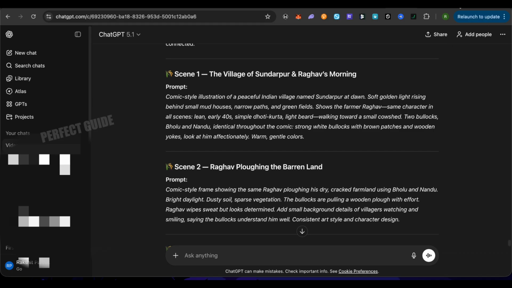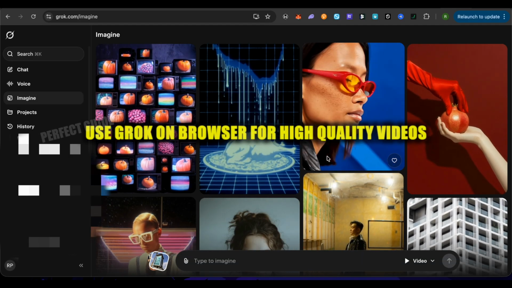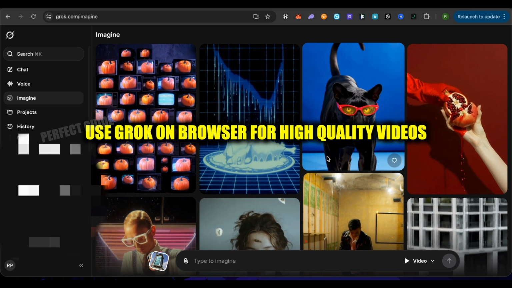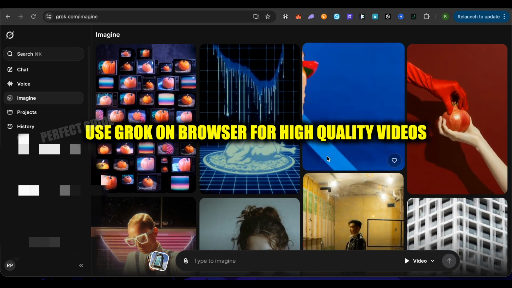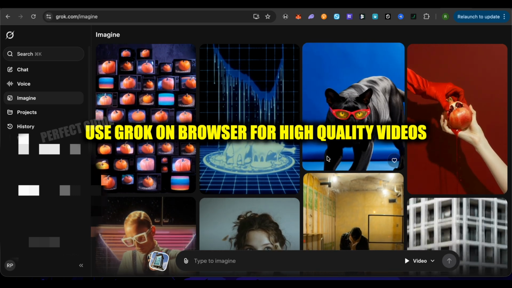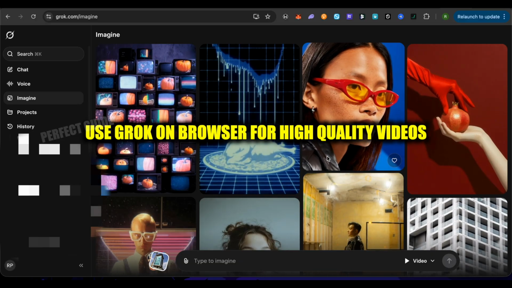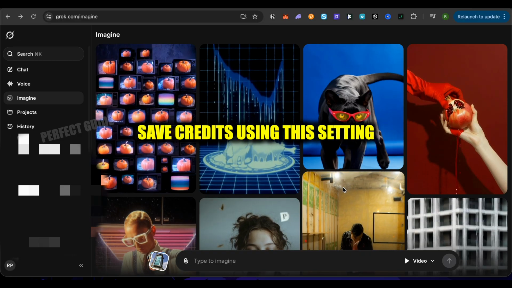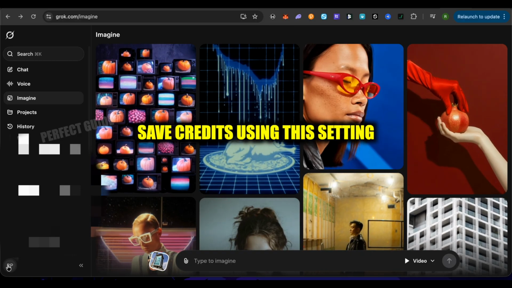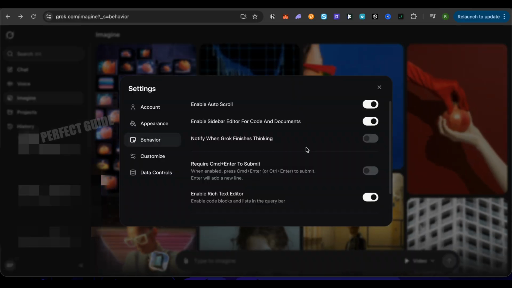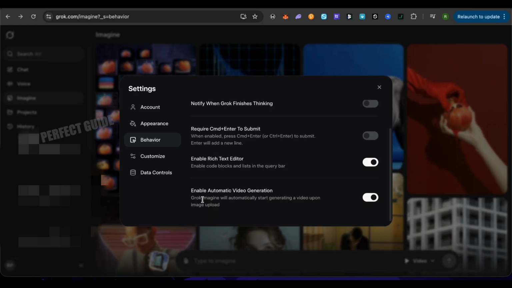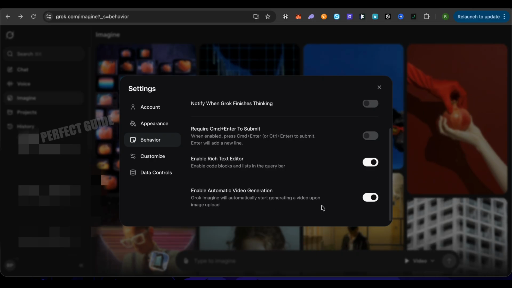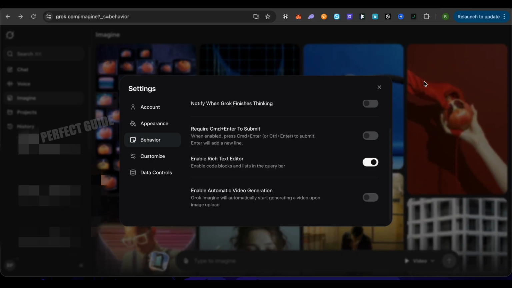Now simply open up Grok, but make sure that you are opening Grok in the browser. Even if you are using a mobile device, use Grok in the browser and turn on desktop mode, because you would get higher quality videos on the browser. And to save the credits of your Grok, do this one thing. Open the settings of Grok, select the behavior option and scroll down. Right over here, you would find the option of enable automatic video generation. Simply turn this off and get back.